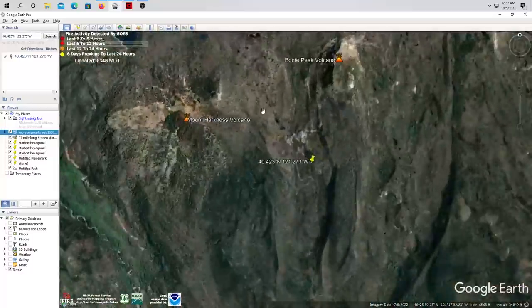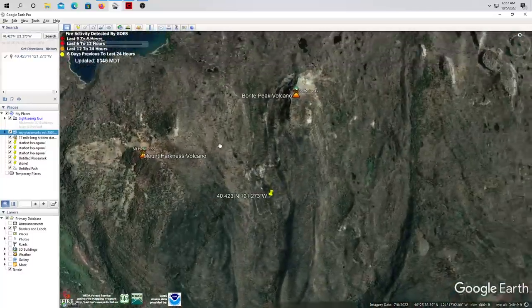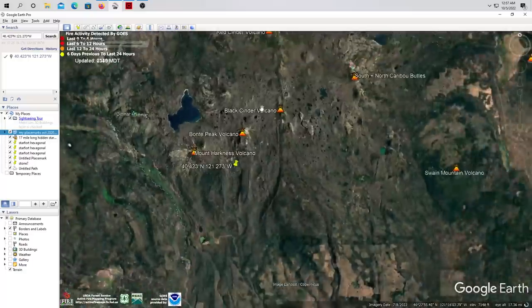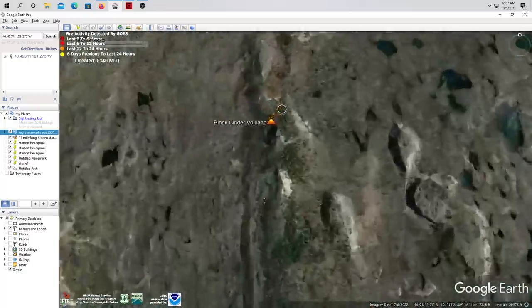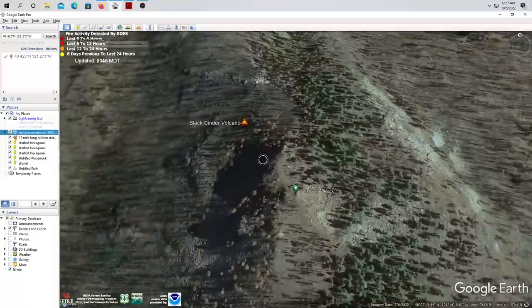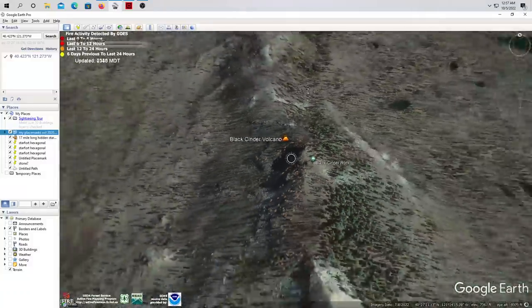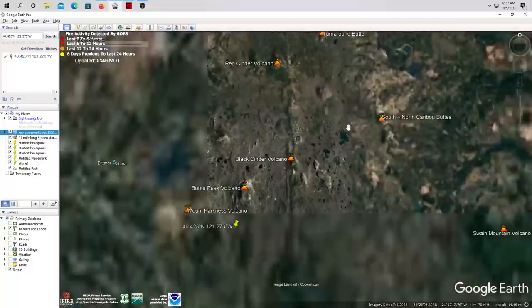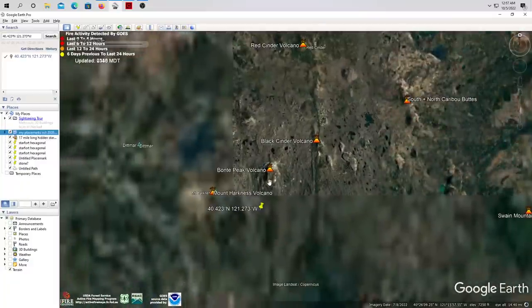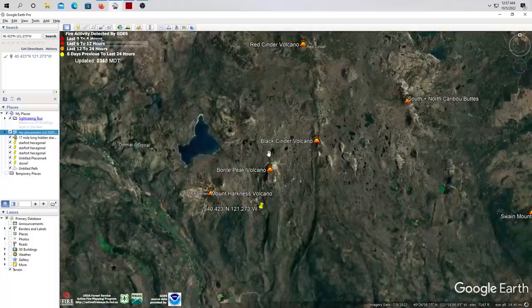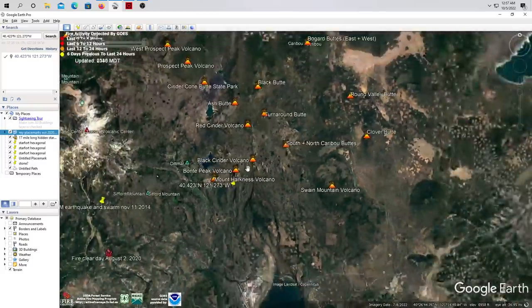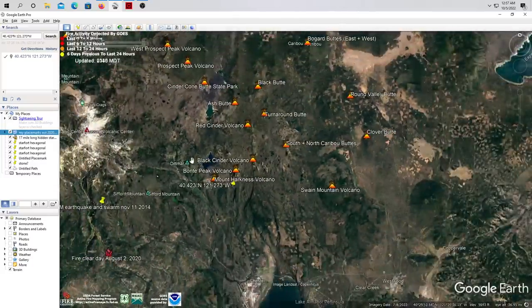So here's our earthquake epicenter: Mount Harkness, Bonte Peak, Black Cinder. And the names on these are pretty creative. Black Cinder Rock. Now that looks like it's been burned by forest fire too. Let's find a spot that's erupted. So Mount Harkness is probably the nearest. Dittmer is marked from the Smithsonian. Our fissures go up to the north and down to the south.